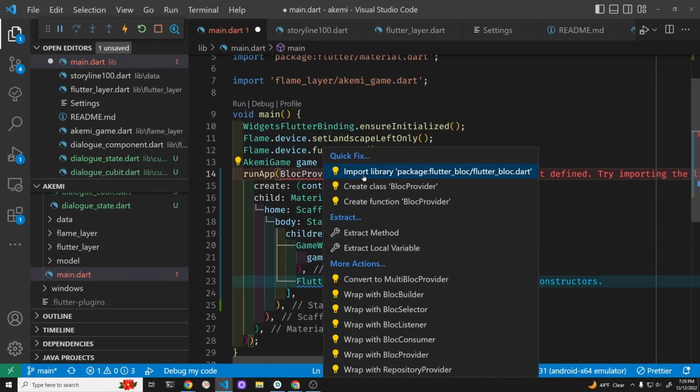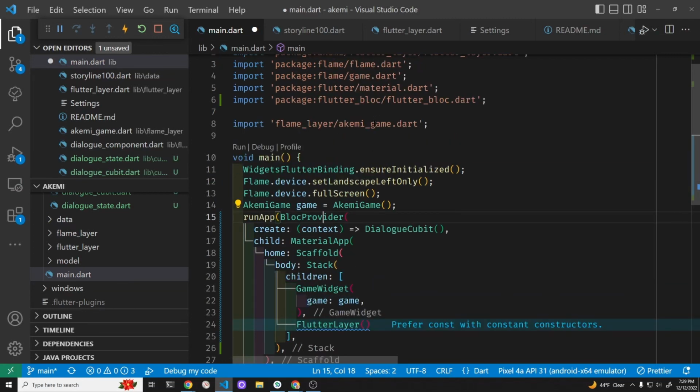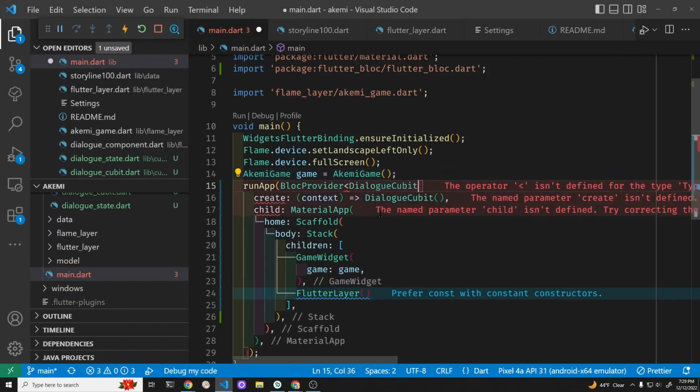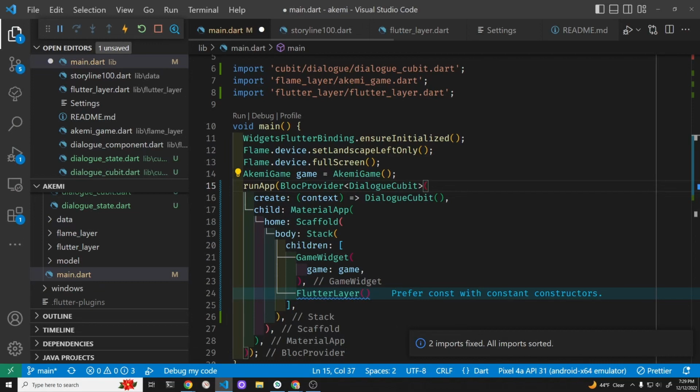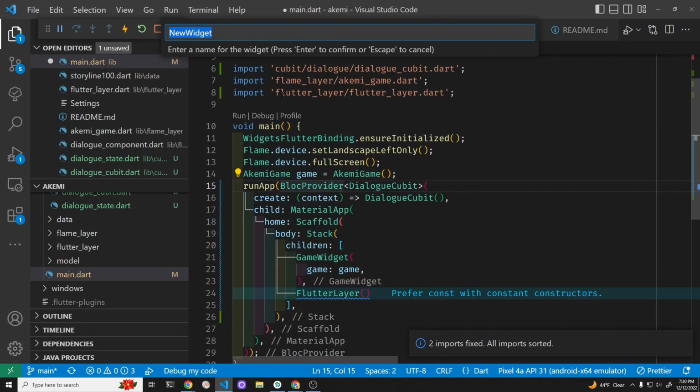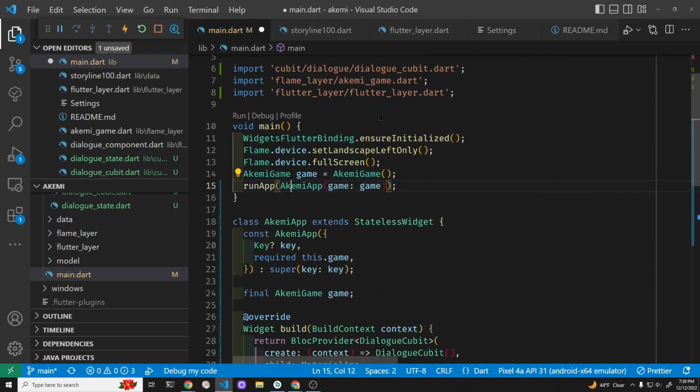So it's red. I'm going to control dot, and then I just imported Flutter BLoC here. And with this BLoC provider, I'm also going to put the name of my Cubit in there. And I think I'm going to break this onto a separate widget. Might have a problem with the context otherwise. So I'll extract it as a widget. And I'll call the widget the akemi app. Beautiful.